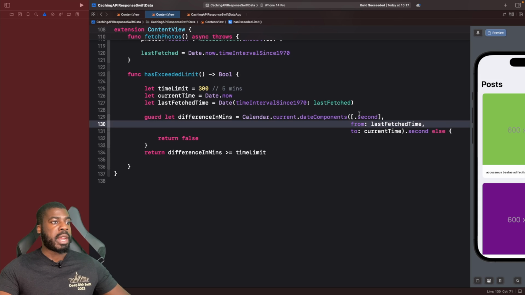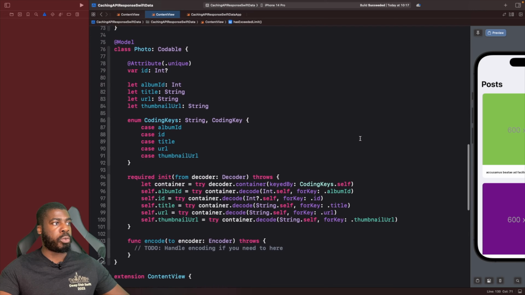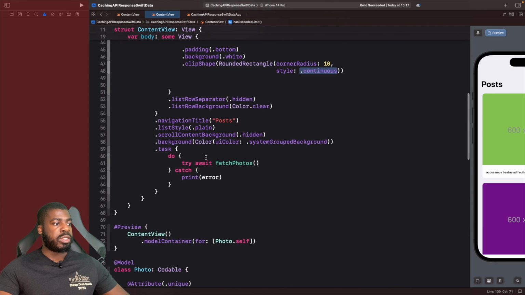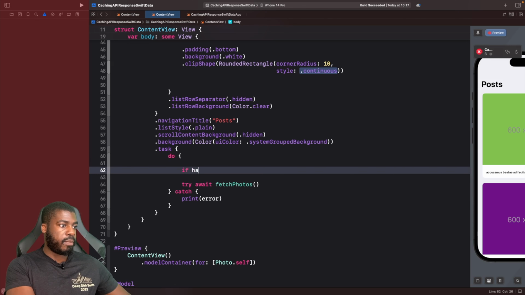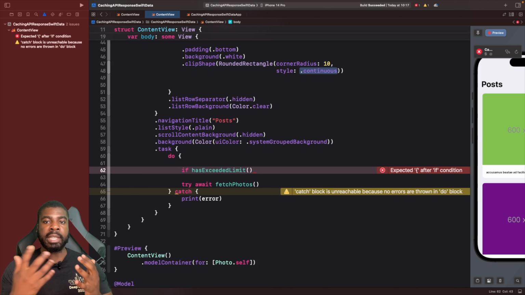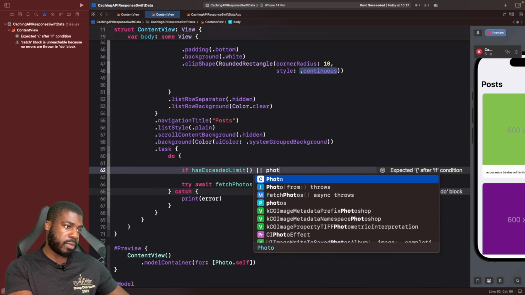All right, cool. So now we're going to use this function in our code when we're trying to fetch the data here. So we're going to use a condition. I'm just going to say here, if it has exceeded the limit, and we're going to need another condition here, because if you launch the app for the first time, you don't have any time cache on the device. So we're going to add two conditions here. The first one is if you've exceeded the limit, or if you don't have anything saved in SwiftData, then we'll force the app to go and fetch that data for us.